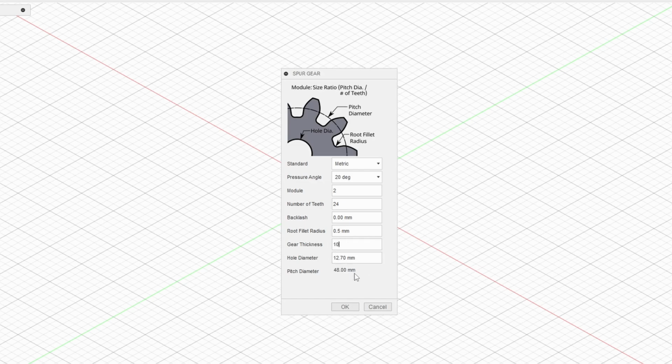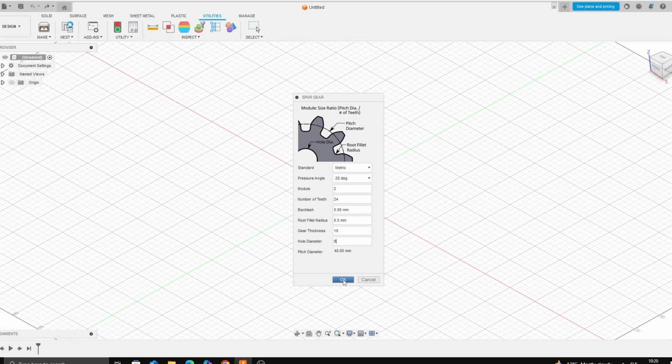Next, we define the gear thickness, which controls how wide the gear will be. A thickness of 10 millimeters is usually a solid default. Finally, we set the hole diameter, which determines the size of the center hole for the shaft or axle.